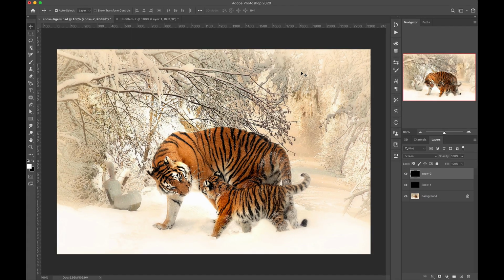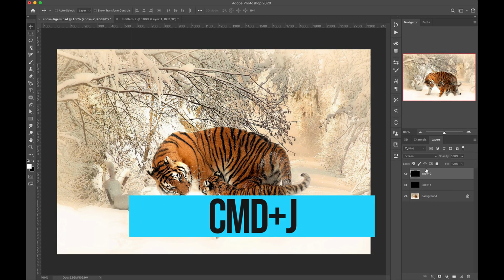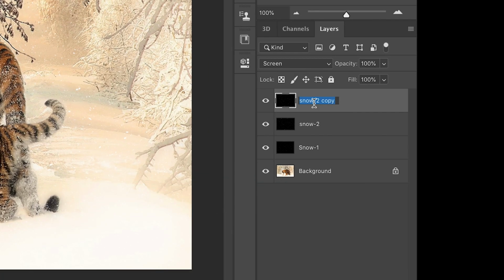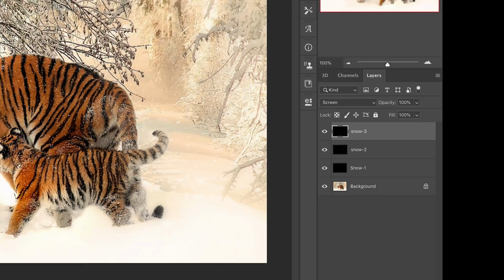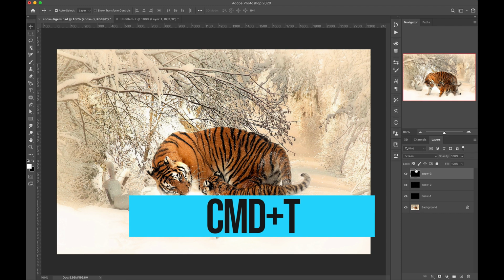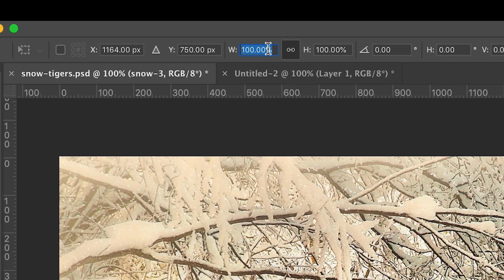All right, you still with me? We're booking here, but it's good. We're going to hit Command J to duplicate the layer again. Name it something appropriate like Snow 3, for instance. And hit Command T to bring up the transform dialog box once again. And you guessed it, 300%.